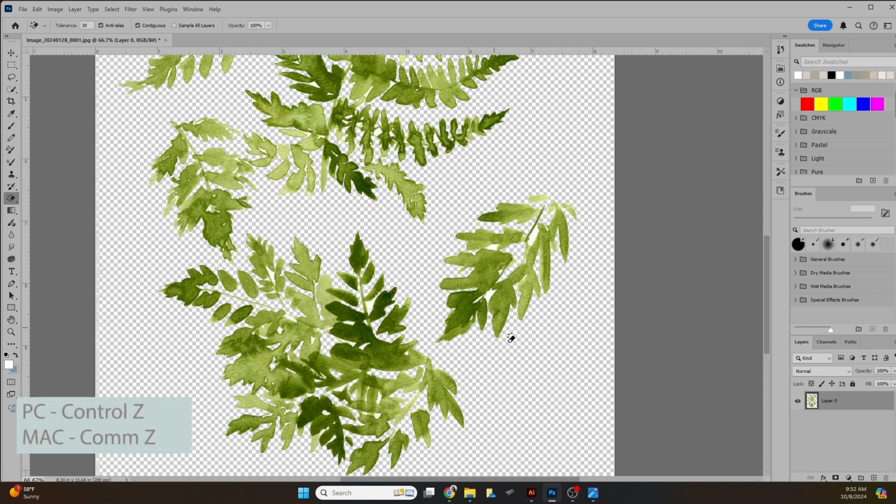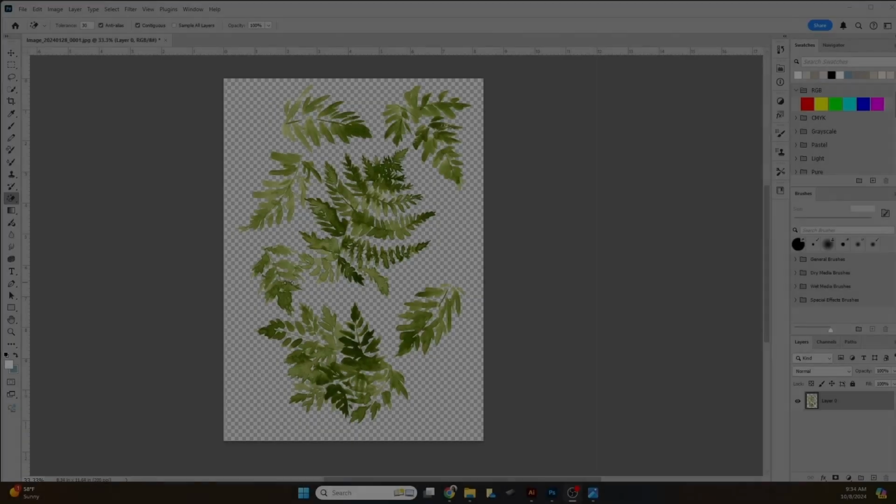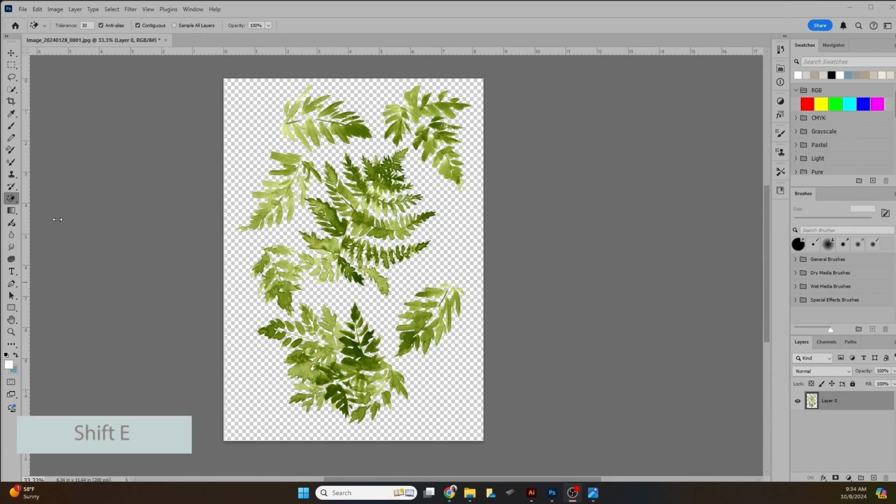You can just press Control Z and that will undo any mistakes that you make. You can also press Shift E again and change your eraser tool, instead of being the magic eraser tool, to the regular one. Then you can use bracket left, bracket right to change your brush size or your eraser size and clean up the edges or anywhere else.